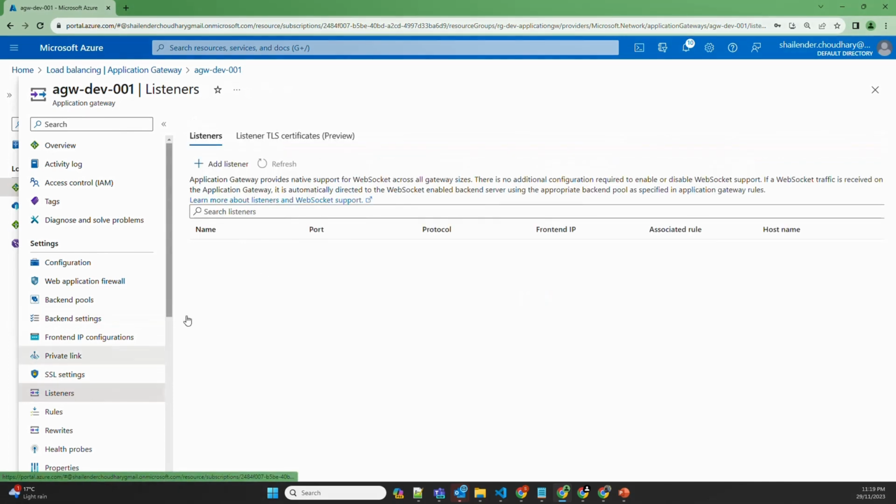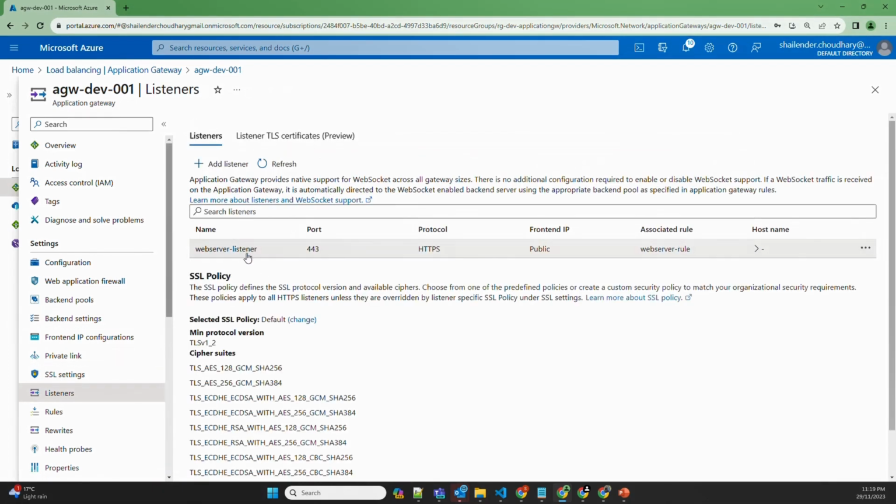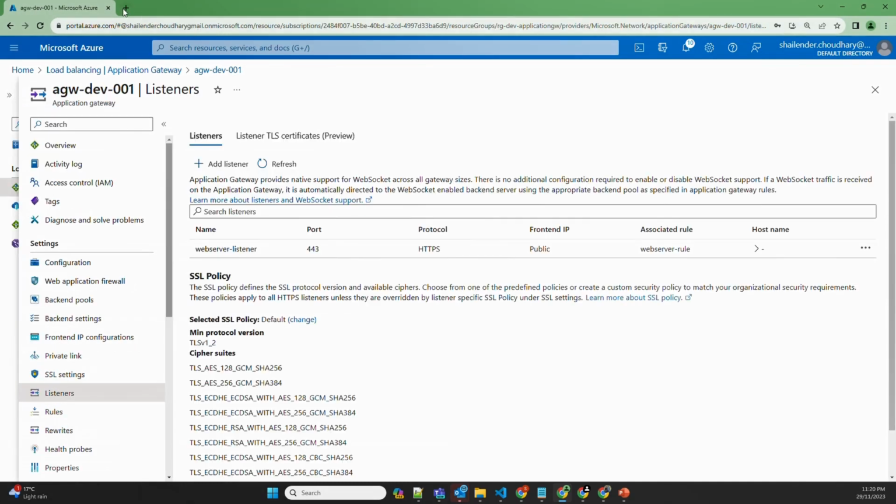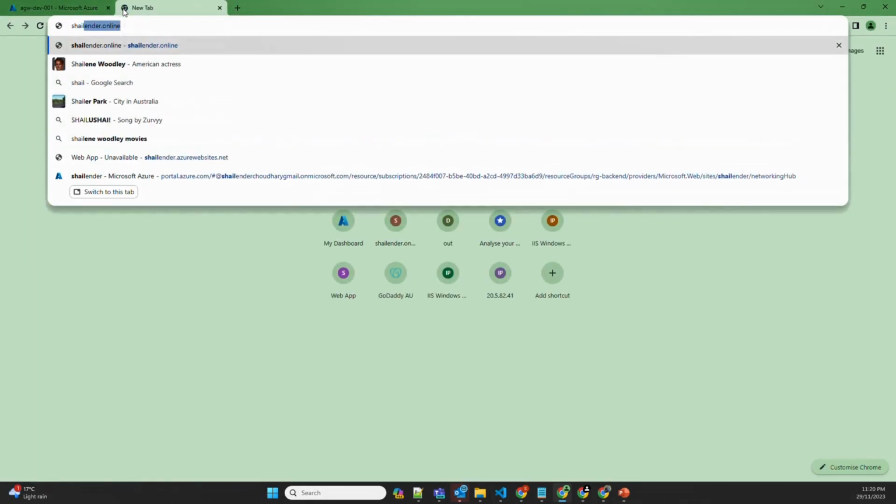If I go to the listener, a web server listener is created with port 443 and a certificate is provided for shailendra.online. If we go to shailendra.online, this shows the name of the server where the web application is deployed, and it's using protocol HTTPS. As you can see, the connection is secure.